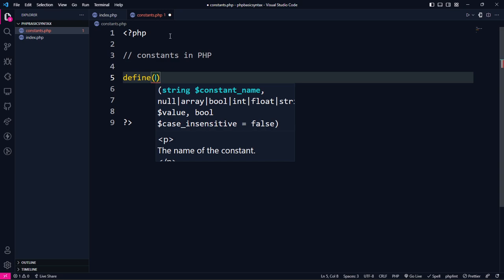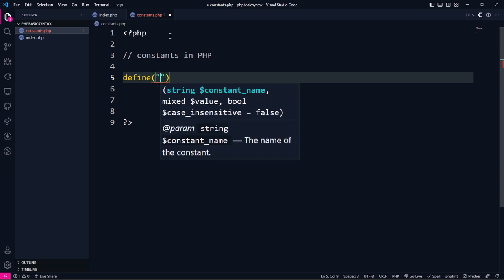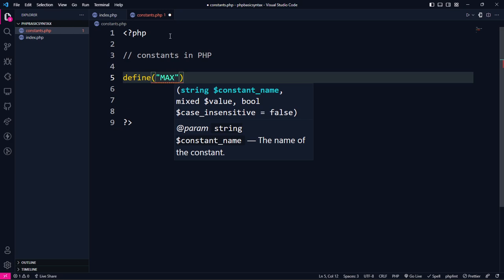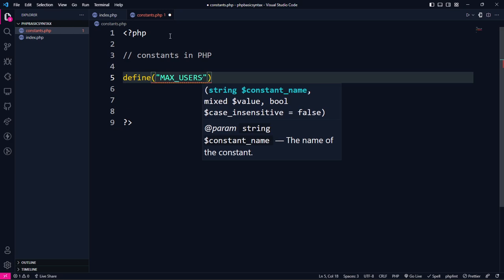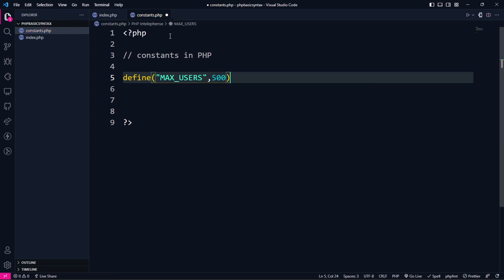So you can say double quote, or you can use single quote. Let's say that we have a system where we want the maximum users to be up to a particular number. So let's say max underscore users. All right, and then we go outside the double quote, and now we specify the second argument. It will now be the value of the constant. So let's say that we want the maximum number of users to be 500, and then we can terminate this one here.